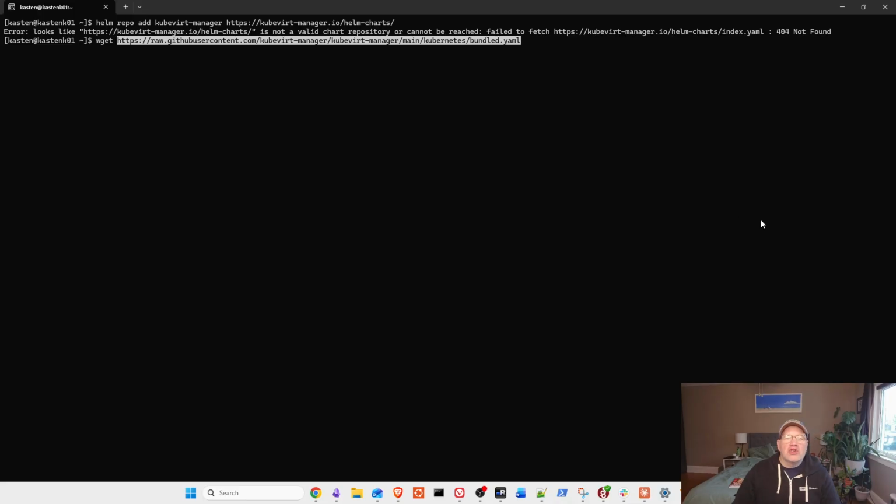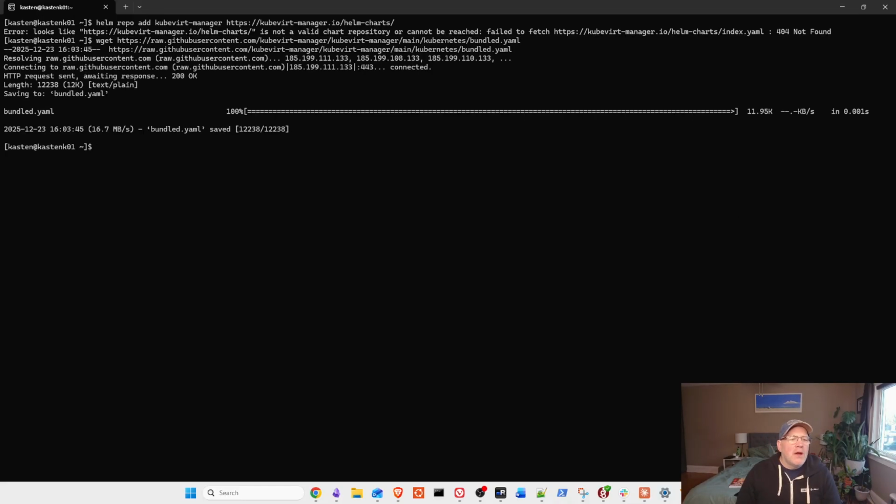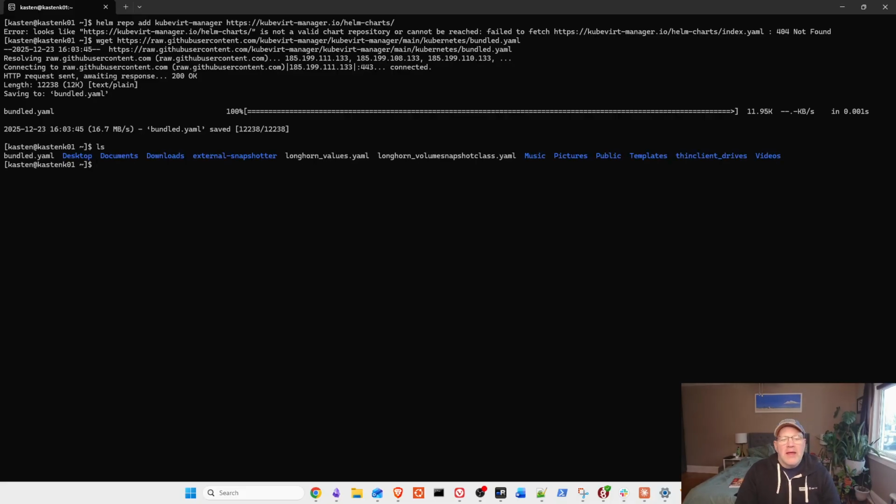So I'm going to go to the location, and there it is. It's Kubevirt Manager, and it's the bundled YAML. All right, and look, it's arrived, and you can see it right there under bundled. In fact, if this was production, I would create little folders and call it Kubevirt Manager, and then put that in there. I could even rename it. It wouldn't have to be bundled.